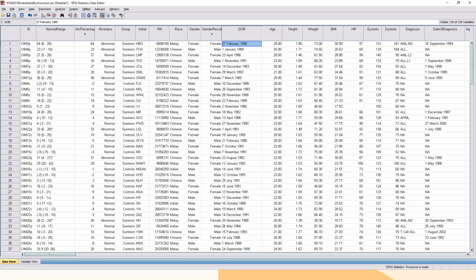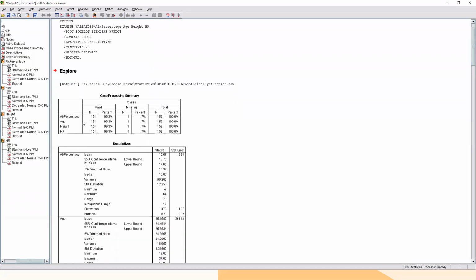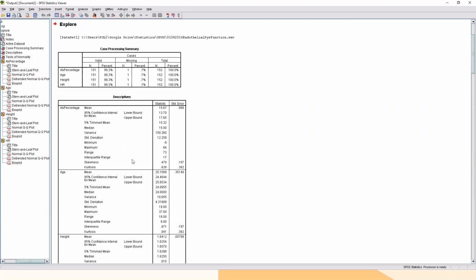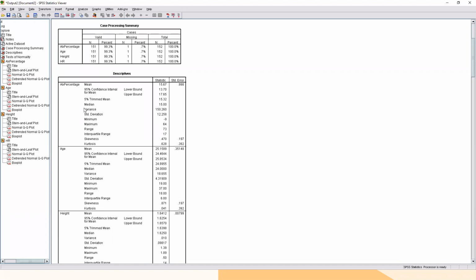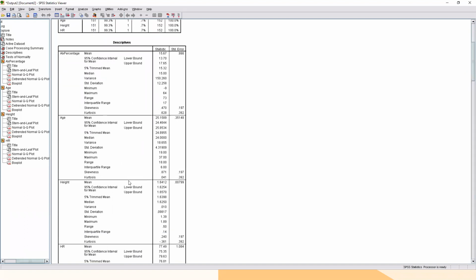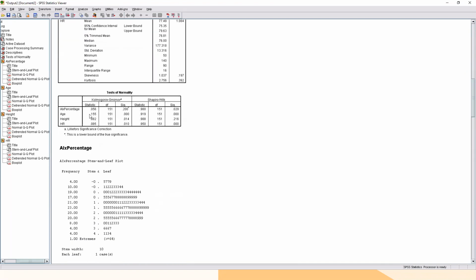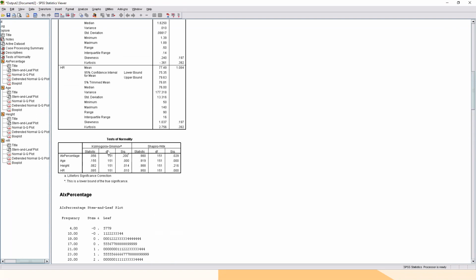So as you can see, this is the output. So here you can see the summary. Basically, I have 151 data entries and one missing for some reason. So you have the report here as normal. You have the mean, median, and so on. So for example, here this is the table that you want to focus on. Let's see the Shapiro-Wilk.